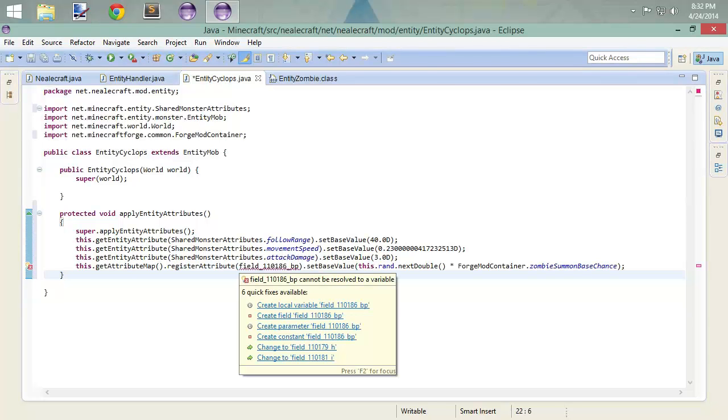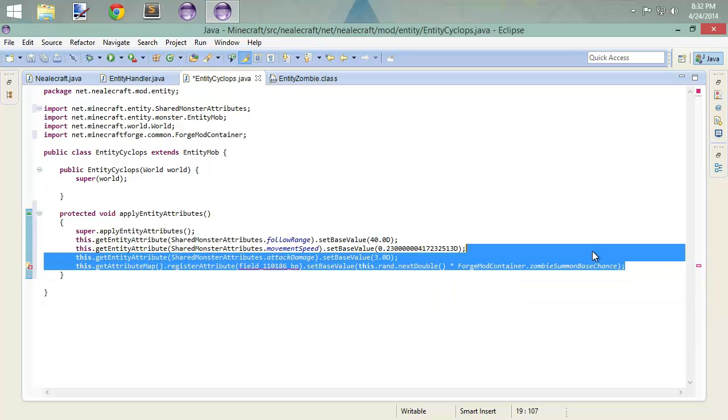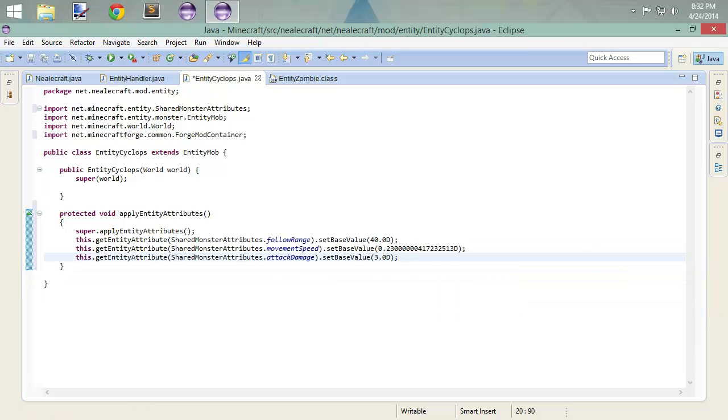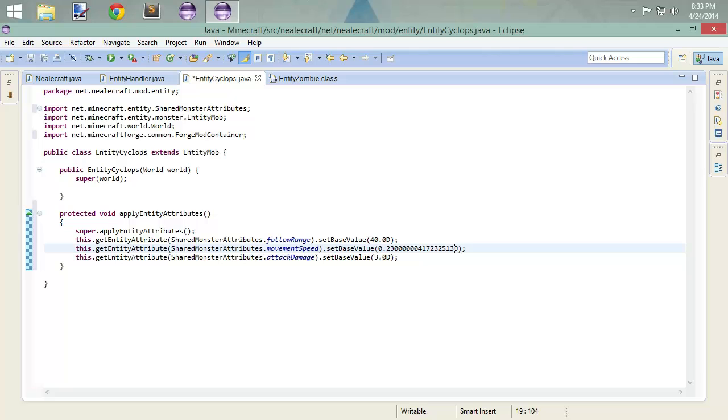I'm not sure what this is. Set base value, this random, next double. Zombie spawn reinforcements chance. So we've got our follow range, essentially how far will it follow us from? How far away do we have to be before it starts following us? The movement speed is a very, very specific number here. Casts a double, and then the attack damage. 3 double.